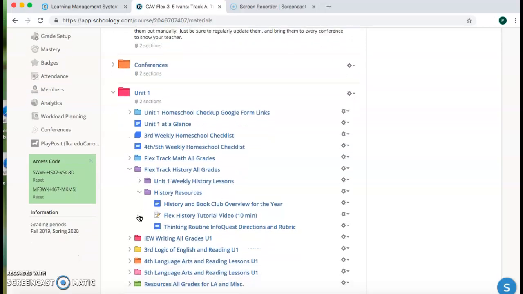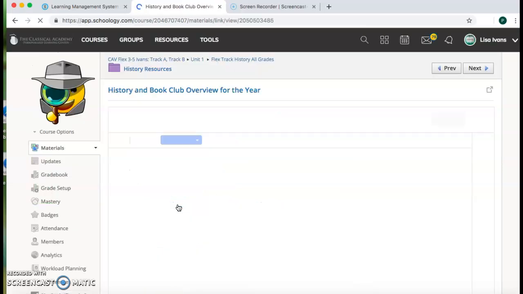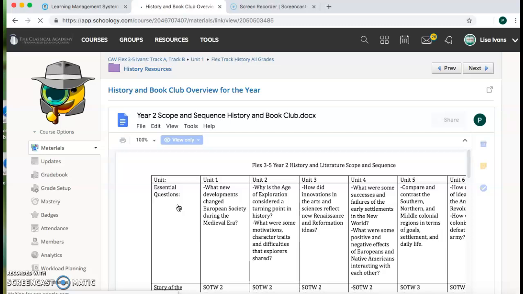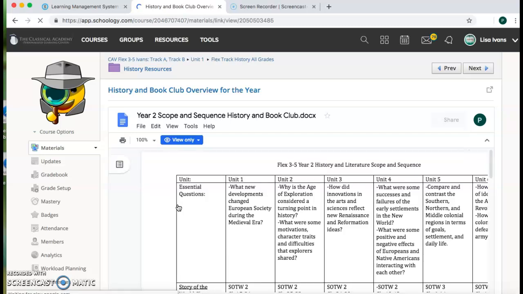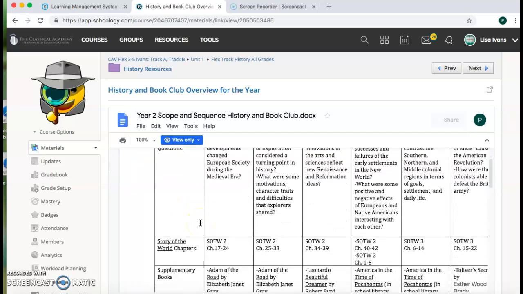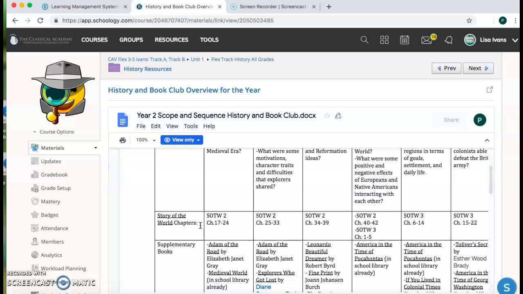There might be a few things added or a few things subtracted in this resources folder, but basically you're always going to have your history and book club overview for the year. This is also located, I believe, in FlexTrack Needs to Know, as well as the Start Quick Guide. And this is going to show you by unit the essential questions for that particular year. It's going to show you your Story of the World chapters, which is the backbone of the learning.